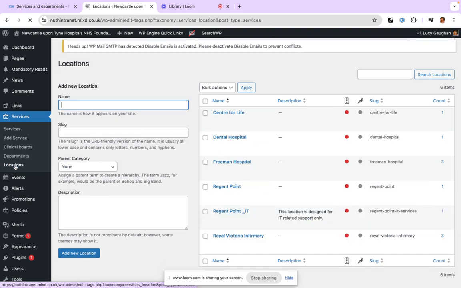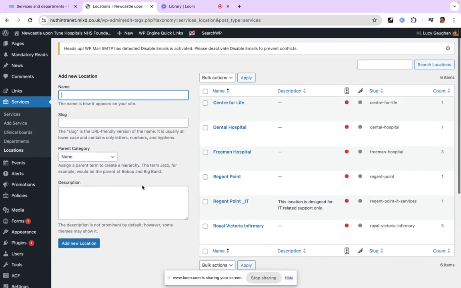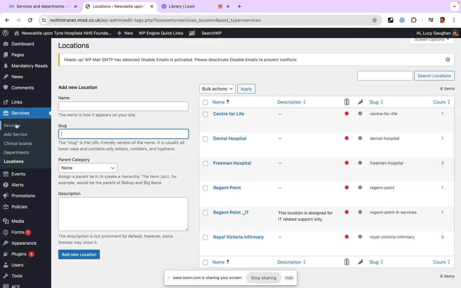You'll see that the same is applied for the locations as well. So you can see that we've got those locations applied here. Should you need to add a new one, you can do so by clicking into the name. You don't have to add a slug or anything like that. It will just do it for you automatically. You can then click add new location. And again, you can delete, edit any of the locations that way.